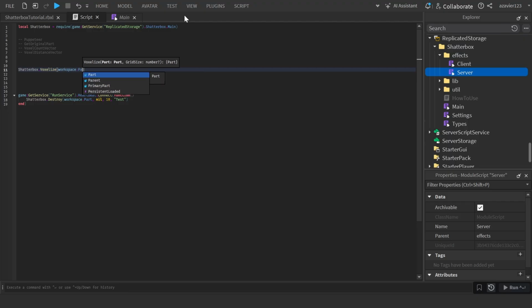It takes in a part and a grid size, and it completely voxelizes that part down to its constituent voxels. So the part you pass into the function will end up getting destroyed, and it returns an array of voxels that you can do whatever with. But like I said, right now it's not compatible with the rest of the library. I'll either change it or remove it. If you don't pass in a grid size, it'll use the default grid size.